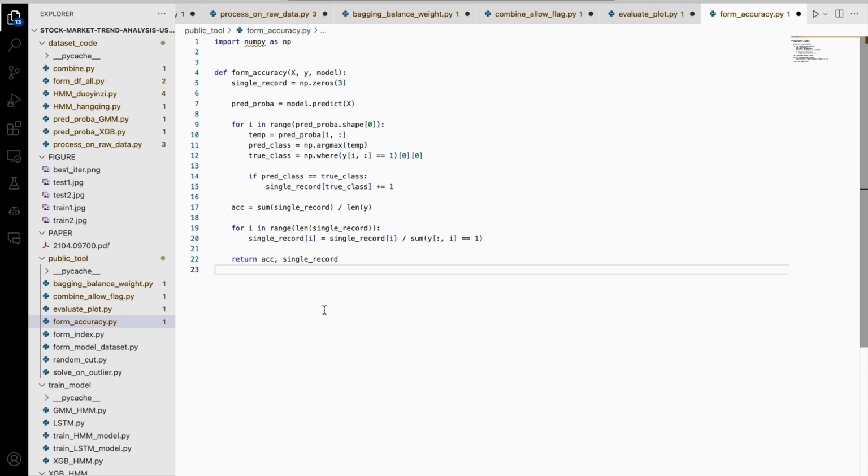This code allows users to evaluate not only how well the model performs overall, but also how well it performs on each individual class.